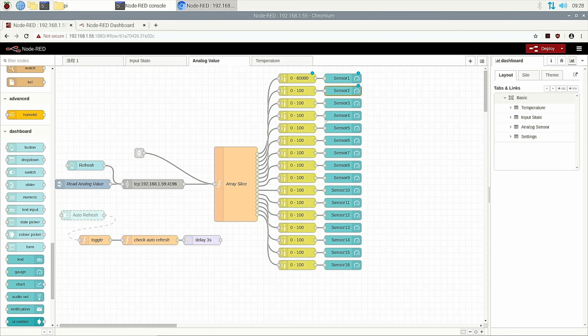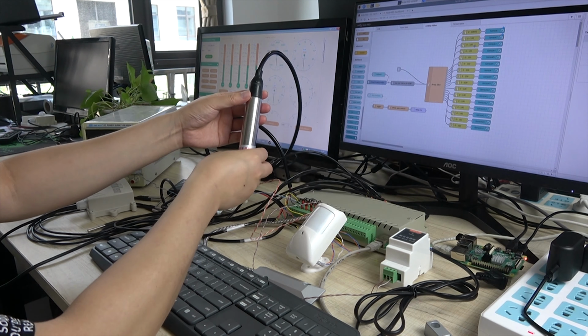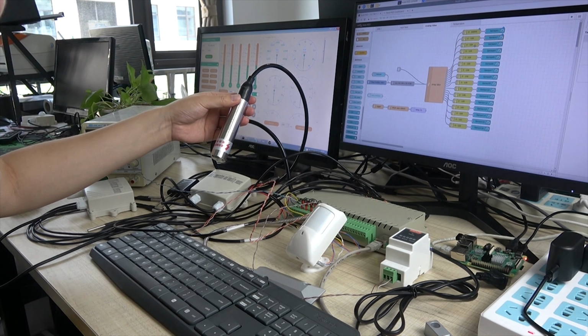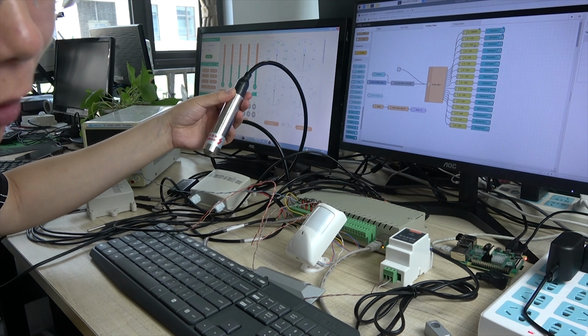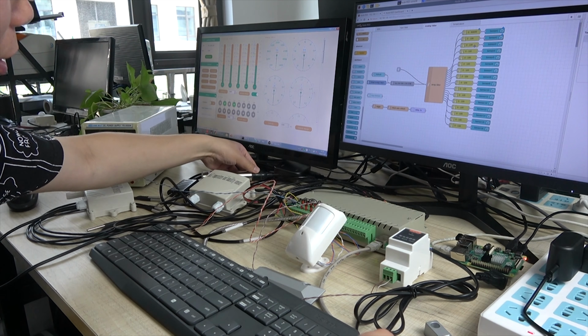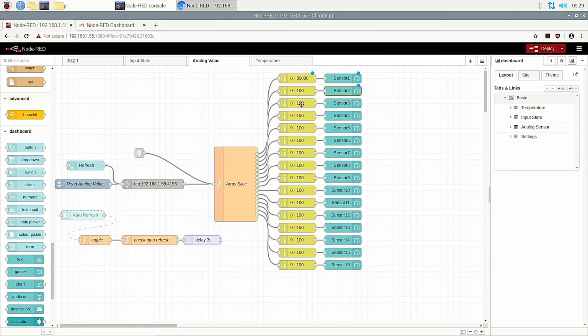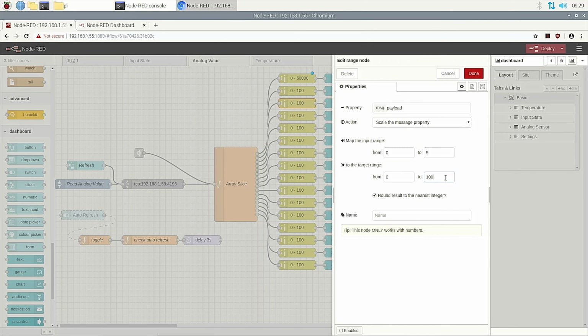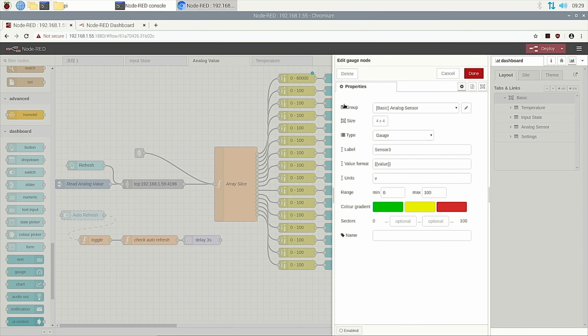Okay, we're done. And the third, we have used the water level sensor. We will detect the water level later. So the water level range is 0 to 100 cm. We also do not need to change this, but the unit needs to be changed. We need to input cm.